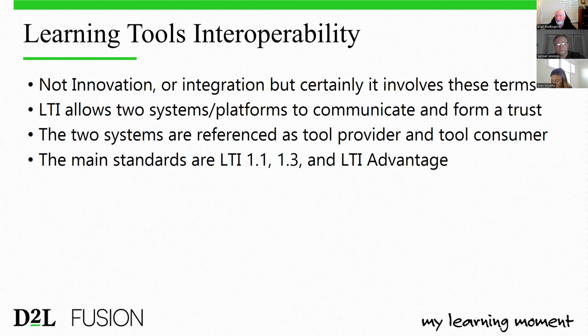So LTI is a set of standards created by One EdTech, formerly IMS Global. The standard allows users to access multiple systems and devices in one platform and do so seamlessly and with a high degree of data security.